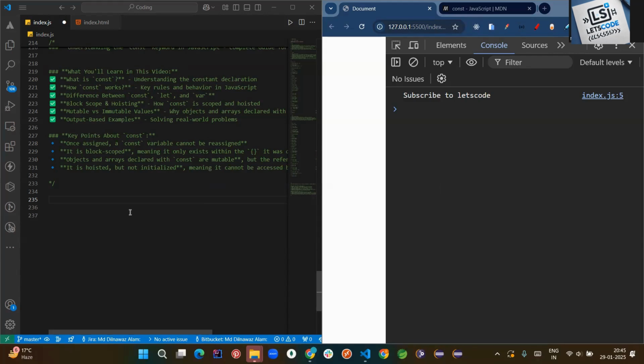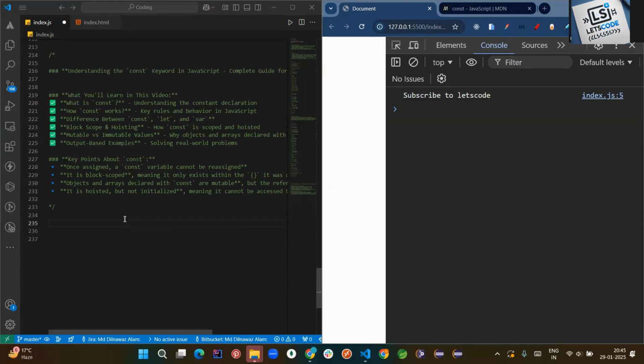So today we are going to learn about const, because we have completed var and let in previous videos. So we are going to learn about the const keyword in depth. I have written some prerequisites. First, what is const, how const works, the difference between const, let and var, block scope, mutability, and output-based examples. All of these we are going to learn today.